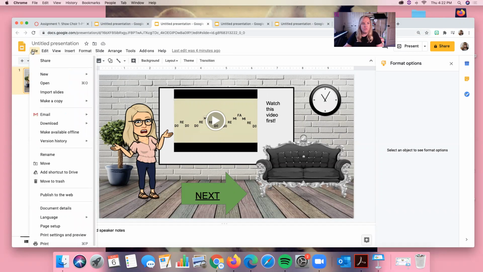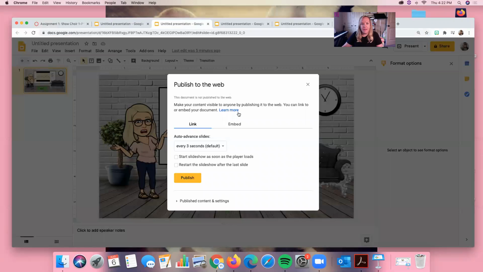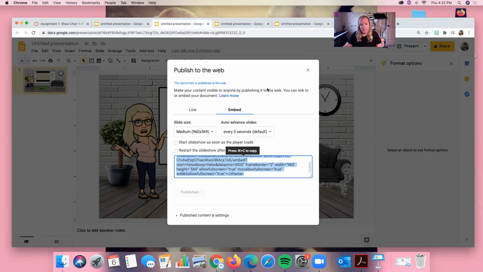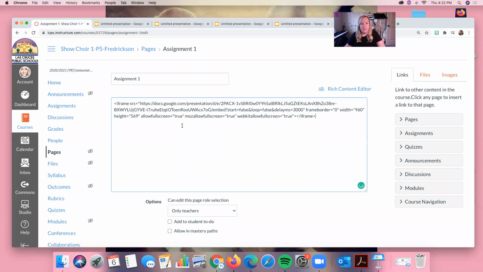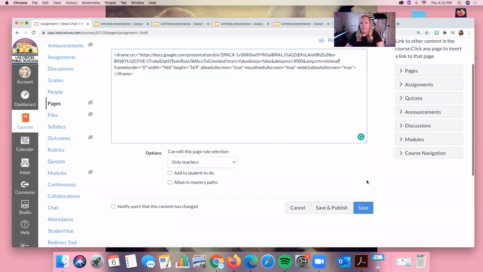And so I'm going to go to File. I'm going to go to Publish to the Web and Embed, Publish. Okay. And then I have this, and this is the code. I'm going to copy it, and then I'm going to go back into Canvas and link that in there. Remember, if I want to get rid of things, I'm going to put in my little code here. And that's going to get rid of the bar at the bottom to navigate, and I'm going to save it.